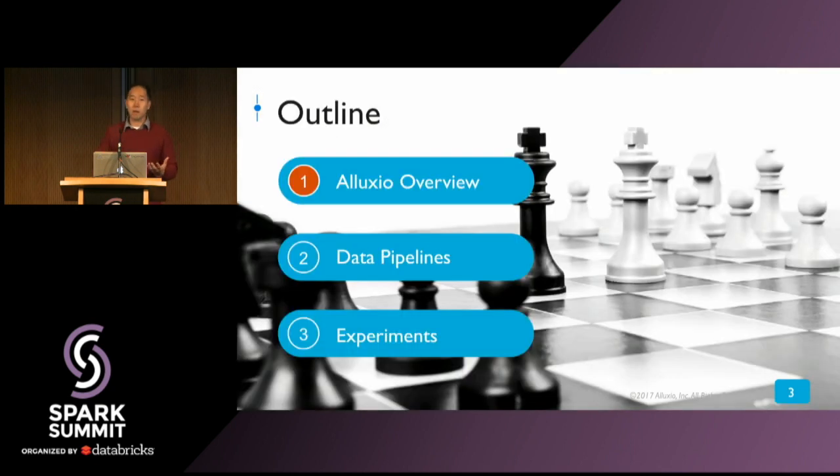So this is a brief outline of what I'll be talking about today. I'll first go over an introduction and overview of Alluxio, and then I'll go into data pipelines, how they work, and how Alluxio can provide benefits to pipelines in the cloud. And then I'll briefly go over a simple experiment that we've conducted with Alluxio and pipelines in the cloud.